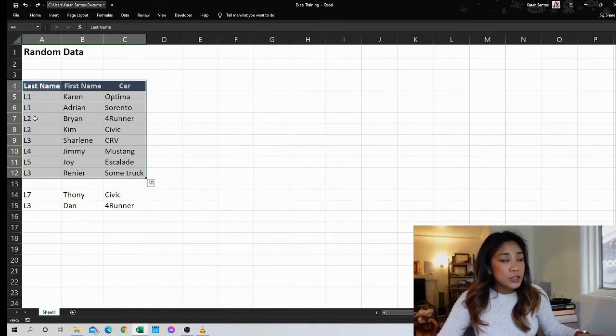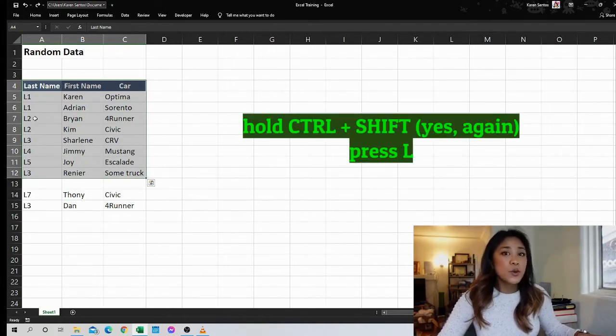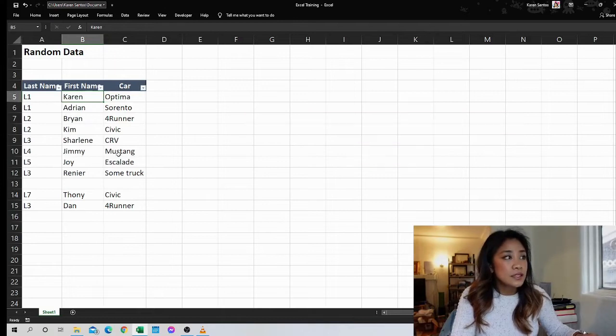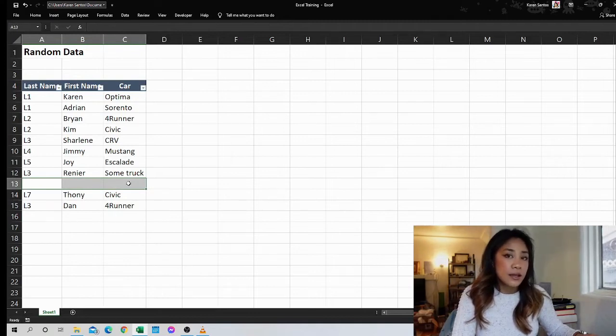The next thing that you do to add a filter without using your mouse is you hold Control Shift and then press L, and boom, you have a filter. But the problem is that this filter will not catch this data here because of the space that the selection caught or stopped at.